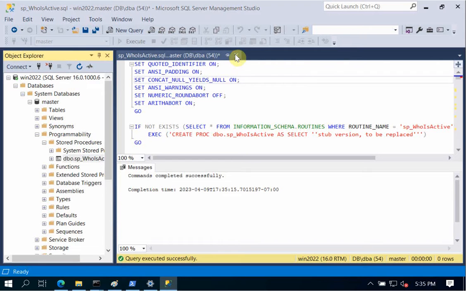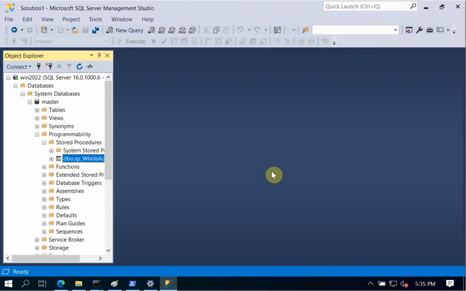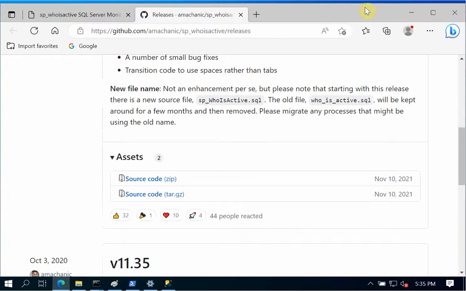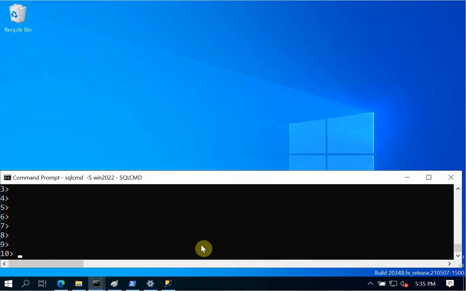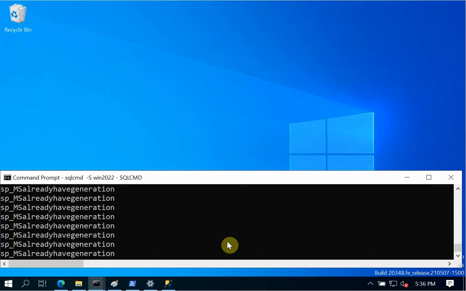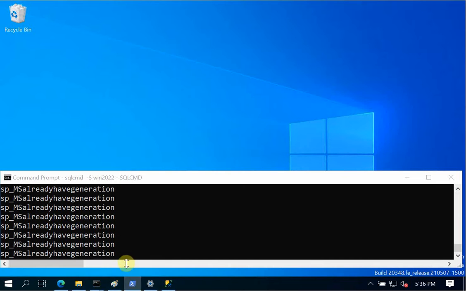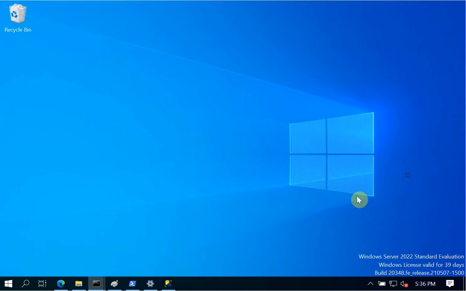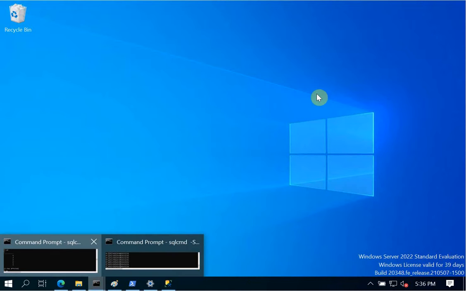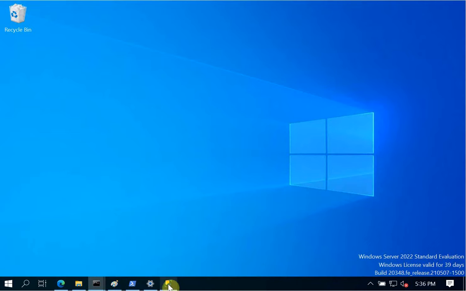So let's do some tests. Before we do that, let me start some activity on the back end. I'm going to start a long running query, and I'm also going to start some locking activity. Somehow it's not working properly, but anyway, I do have sessions running behind the screen.